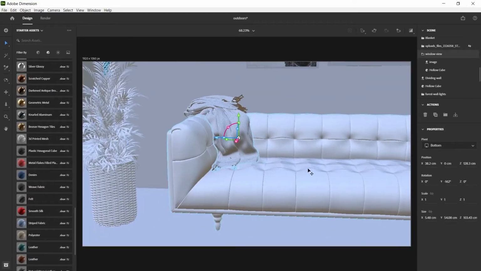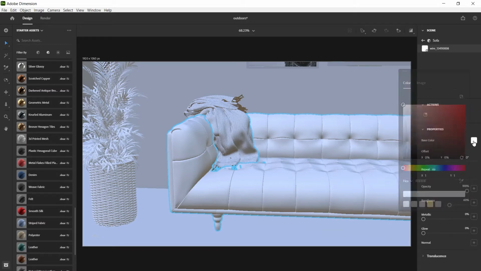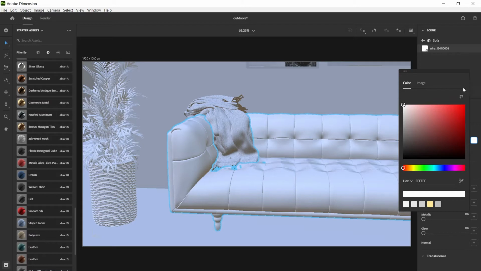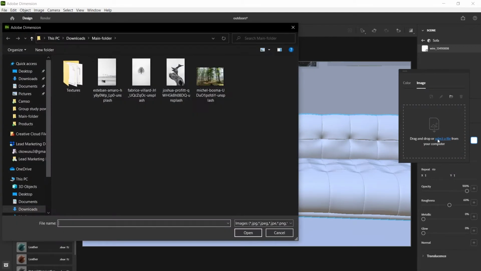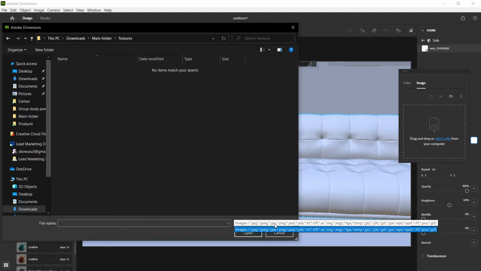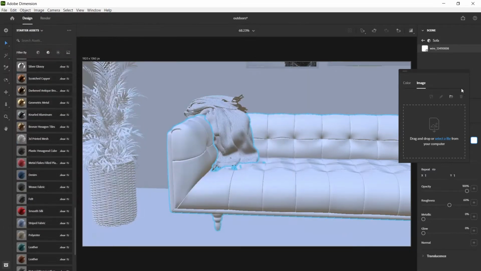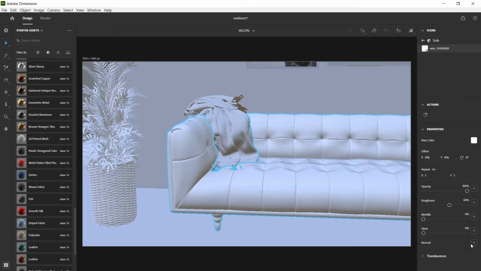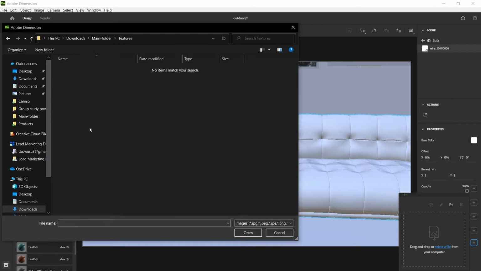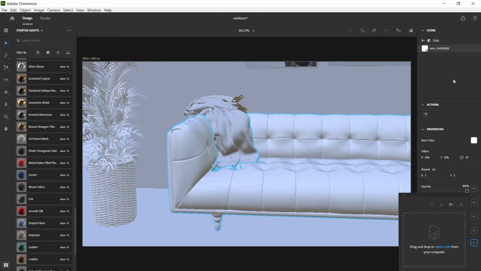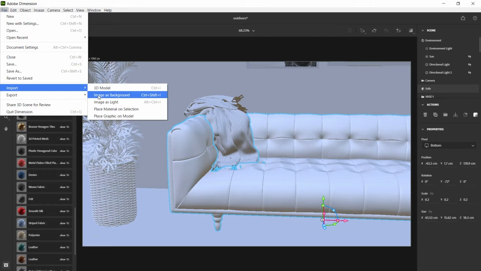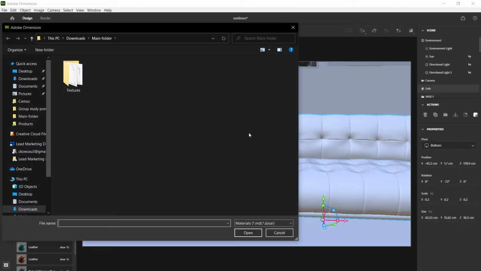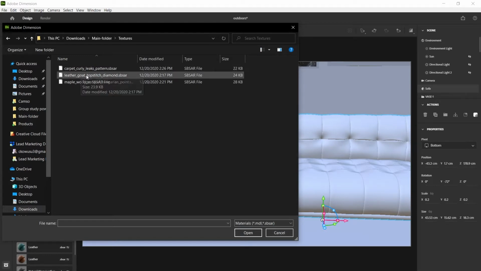Okay, so next one, let's do the couch or the sofa. For this one, I do have a specific texture that I want to add to it. So I click on it, click on image, click on select, and in my texture folder, oh, what is happening? Oh, wrong one. It's supposed to be a normal map, I think. No, it's not. What am I missing? Okay, have it selected, go to file, go to import, go to place material on selection. I think this is it. Yes, I was correct. So I'm going to use a leather goat top stitch.